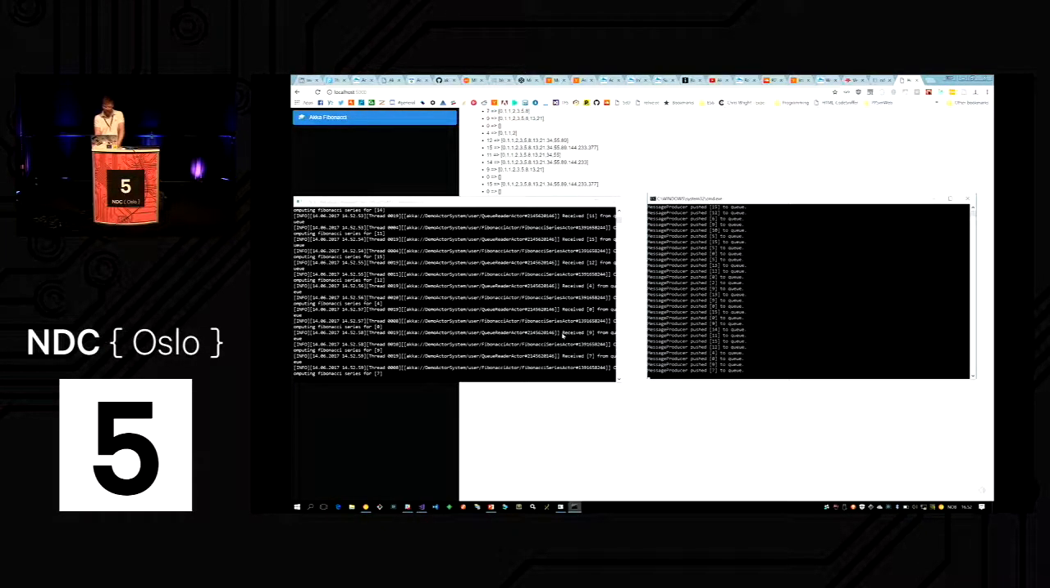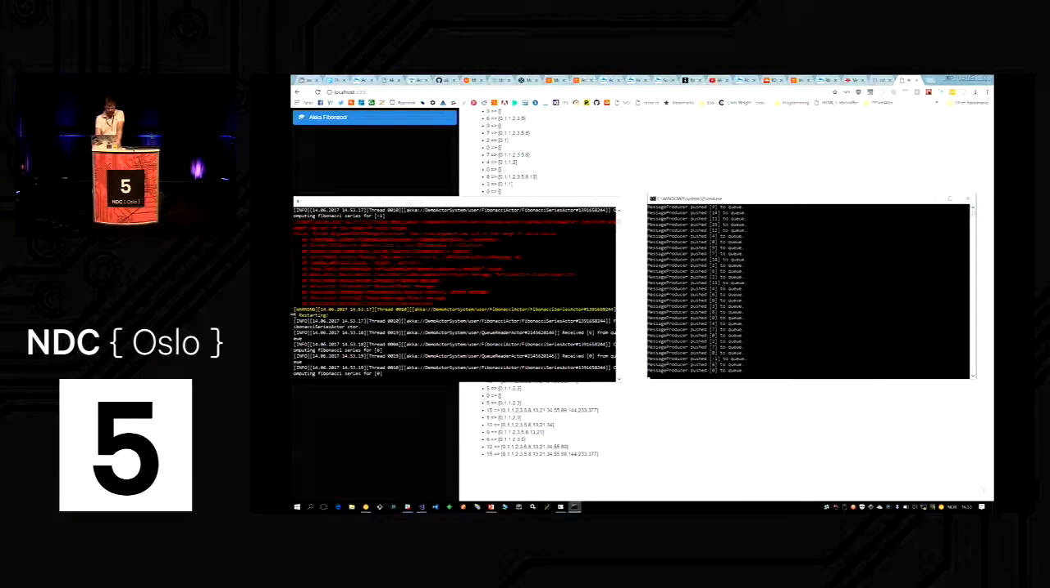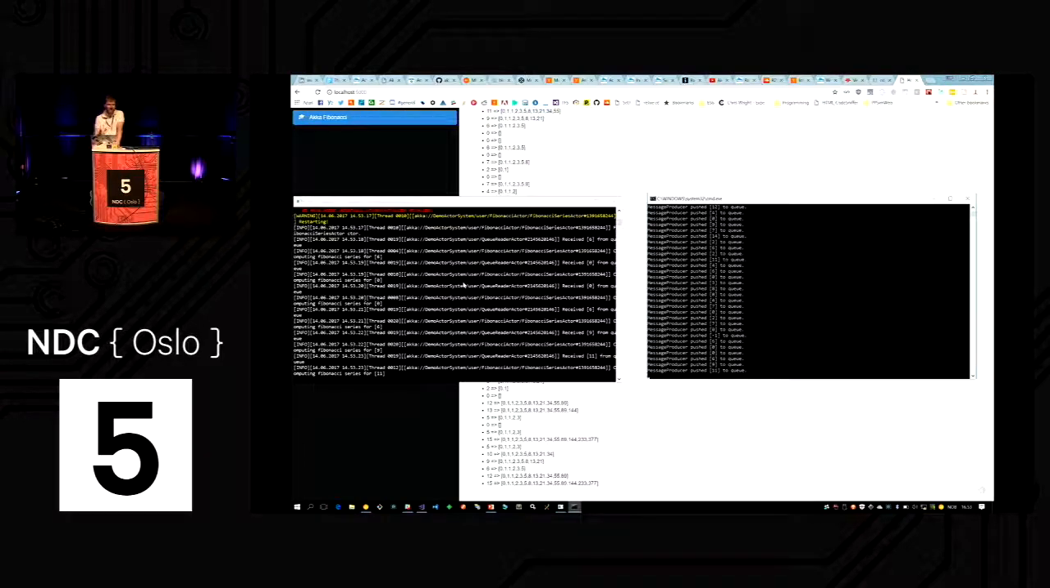But if we wait a little while, then we should see that there are some error messages that turn up off to the left here, and this isn't going very well. Oh, there's one. And then you can see that it restarted. But the system just carries on doing its thing, so it survived that nicely.